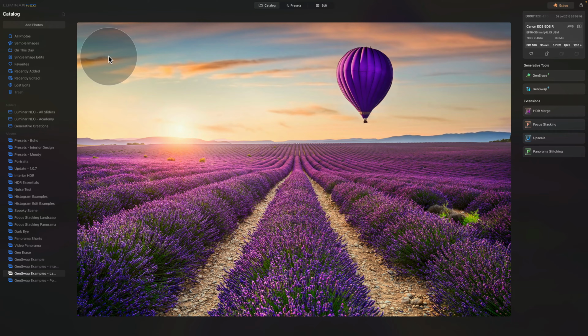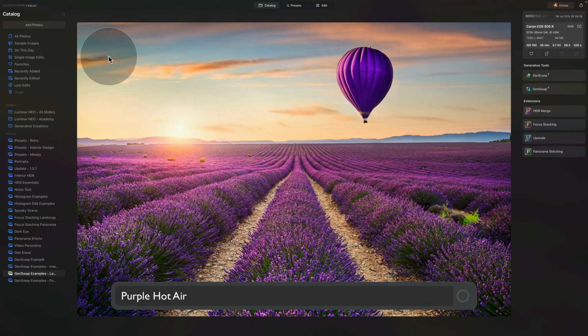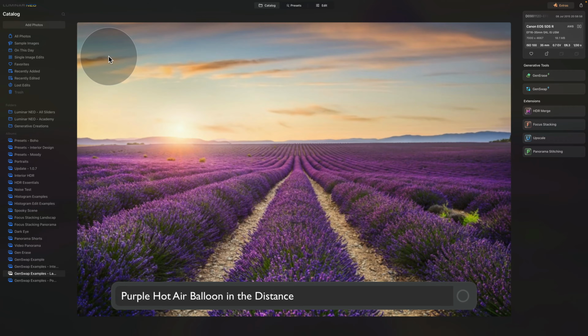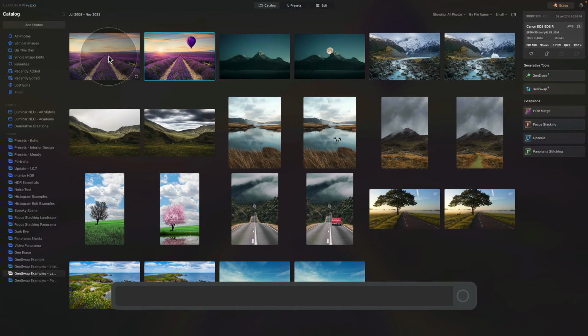Now to do that, you open the GenSwap tool, and the prompt you're gonna be using to add this element would be something like "purple hot air balloon in the distance." So this is how you can add the balloon, before and after. After that, you can also add a moon.